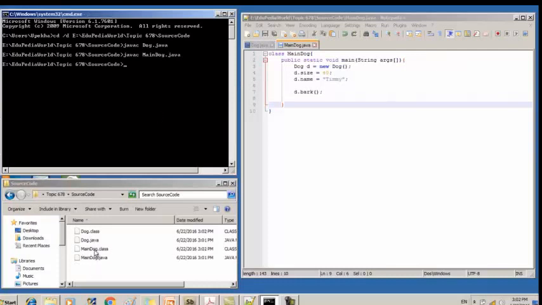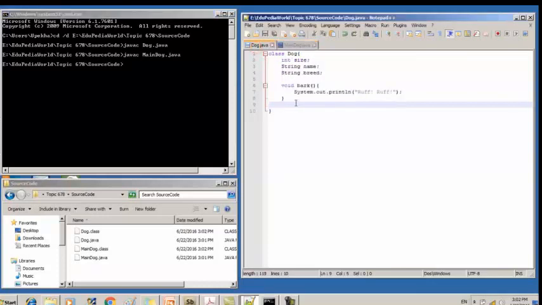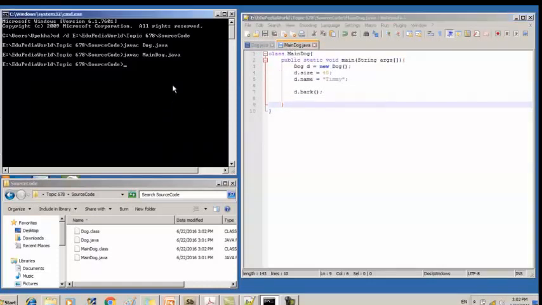Main dog was also compiled correctly. Now we have to run these classes. For that we do not need to run the dog class. We only need to run the class which includes the main method. So that means the main dog class should be executed. If everything goes perfect, the output of the print statement in the bark method should be displayed in here.